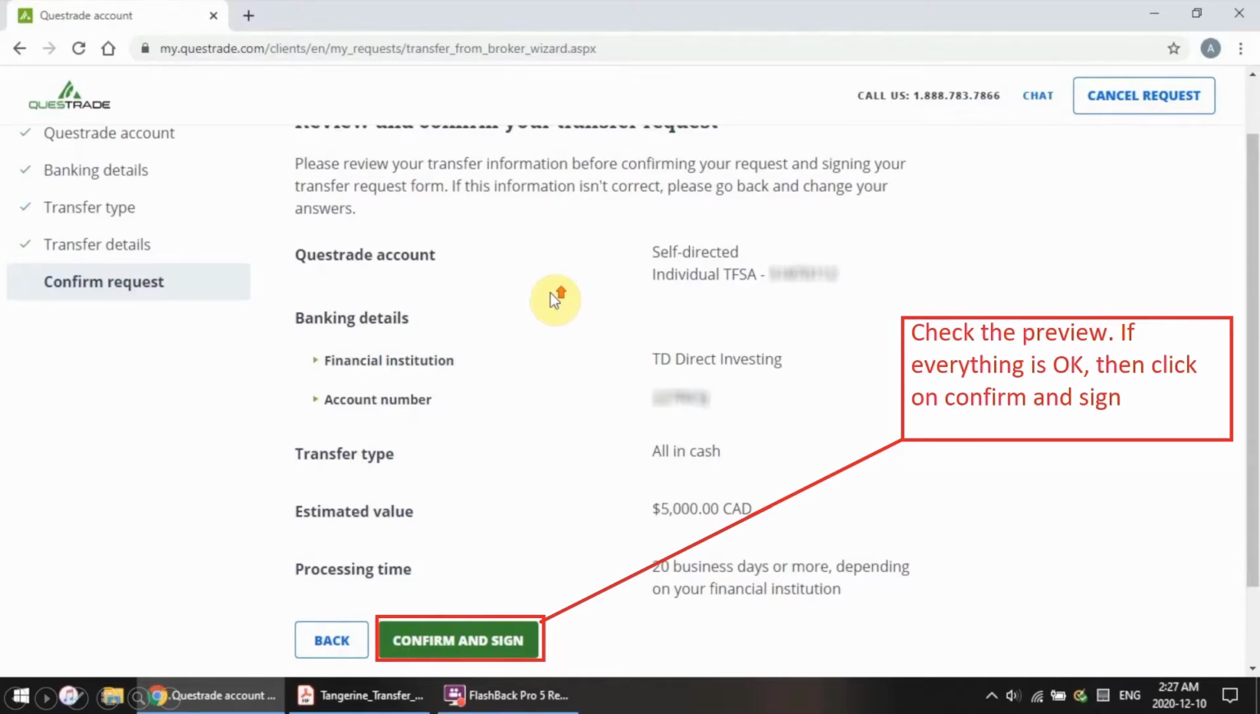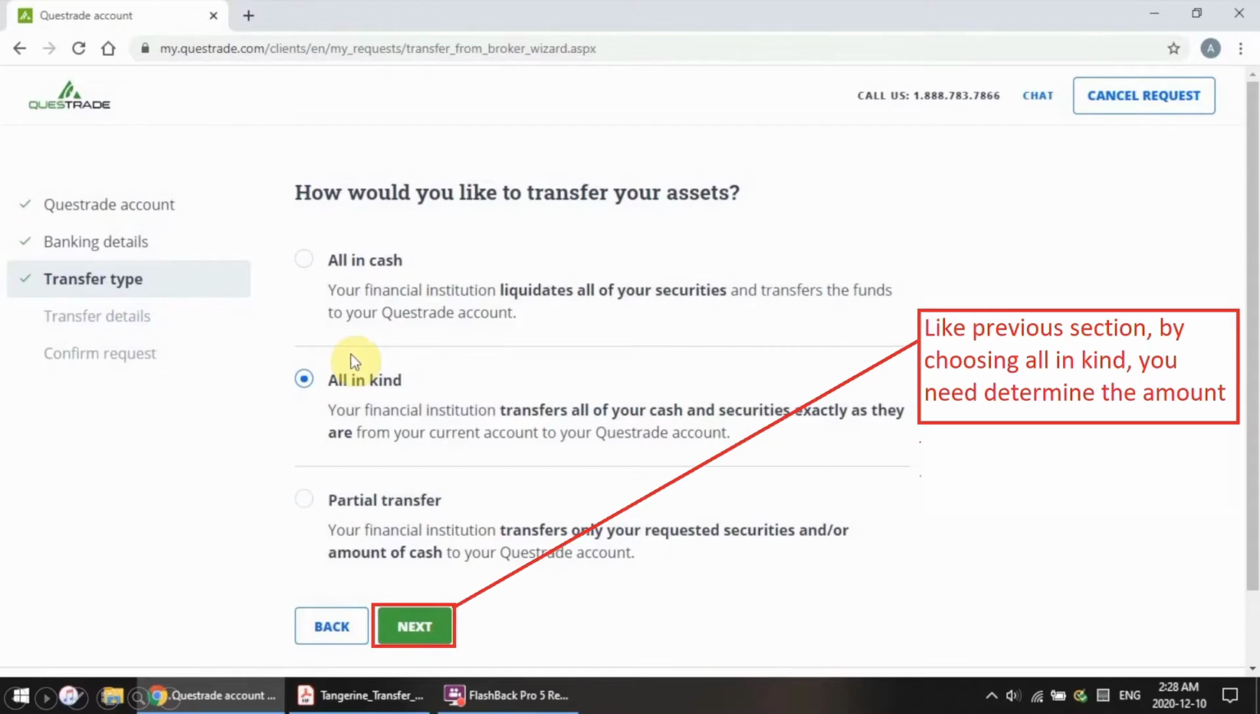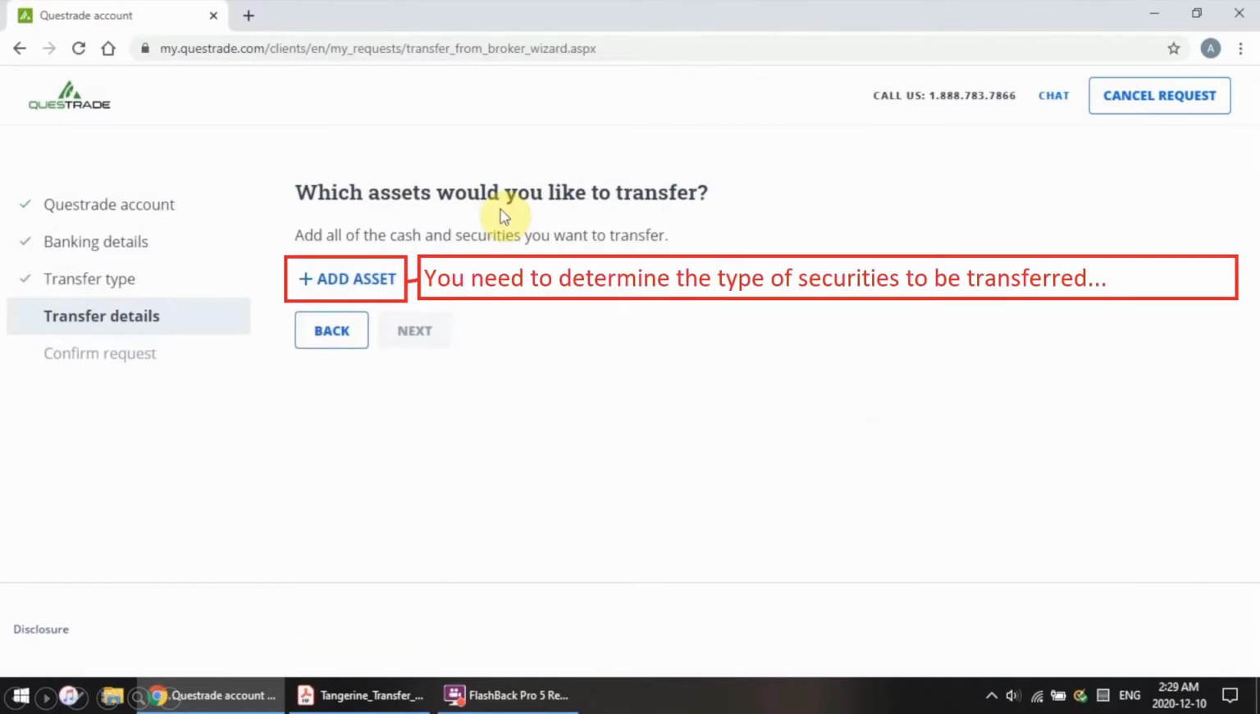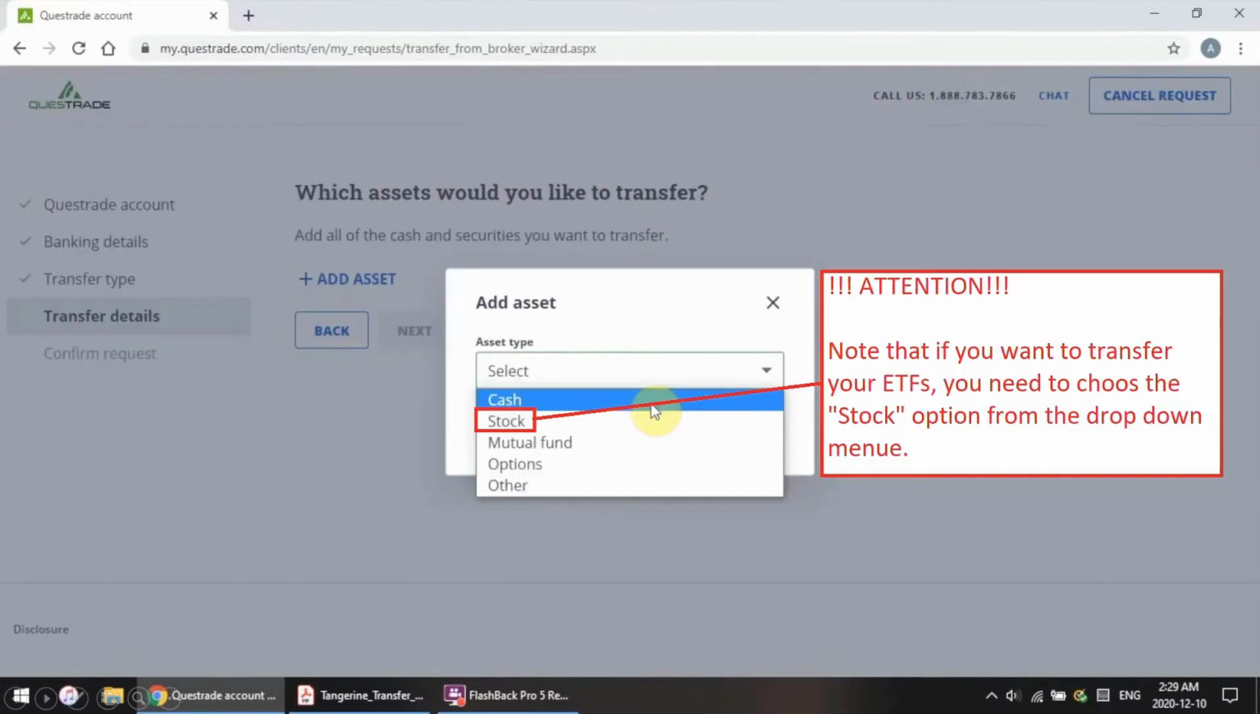Okay, so we're going to go back to the previous section and see what happens if we choose all in kind. We're also going to see what happens if we choose partial transfer. So in partial transfer, you can click on add asset. If you choose partial transfer, you can determine the type of securities to be transferred. We're going to click on add asset.